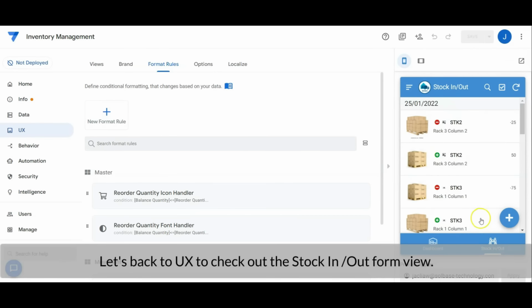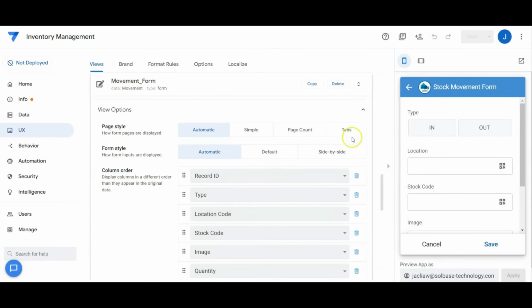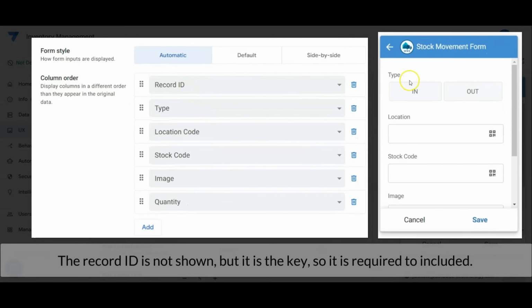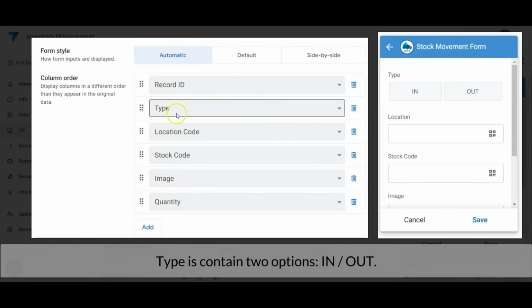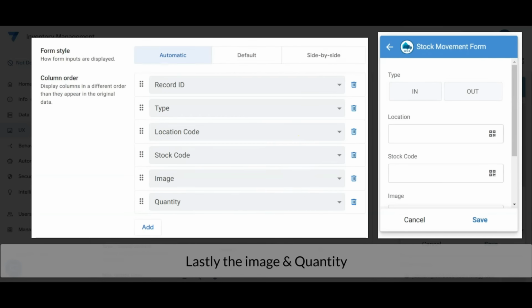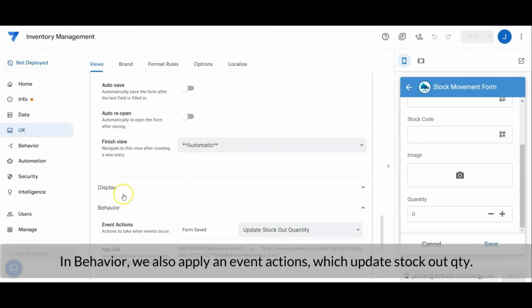Let's go back to the user interface, to check out the stock in and stock out form view. There are 6 inputs in the form. The record ID is not shown, but it is the key, so it is required to include. Type is a selection option, with value in or out. Location code and stock code are scannable inputs. Lastly, the image and quantity.